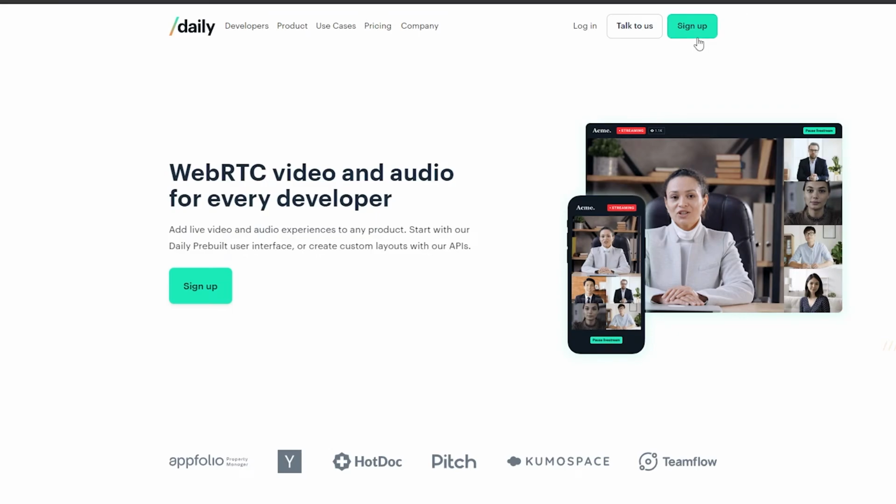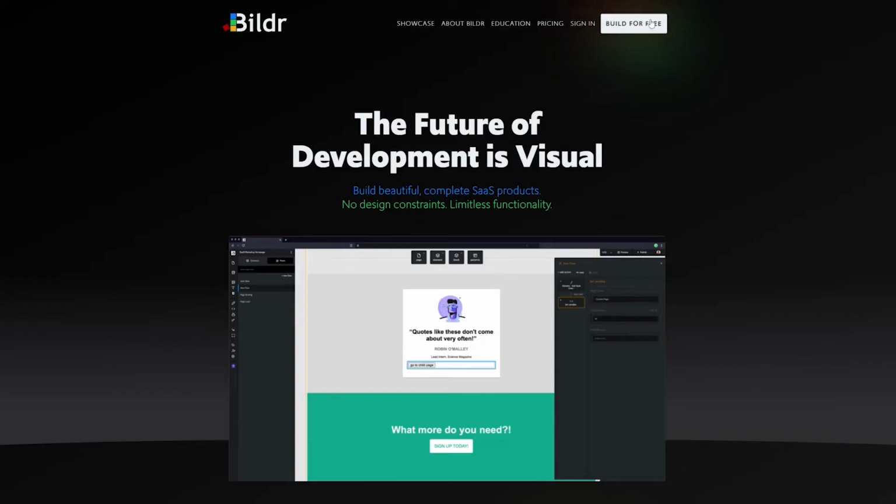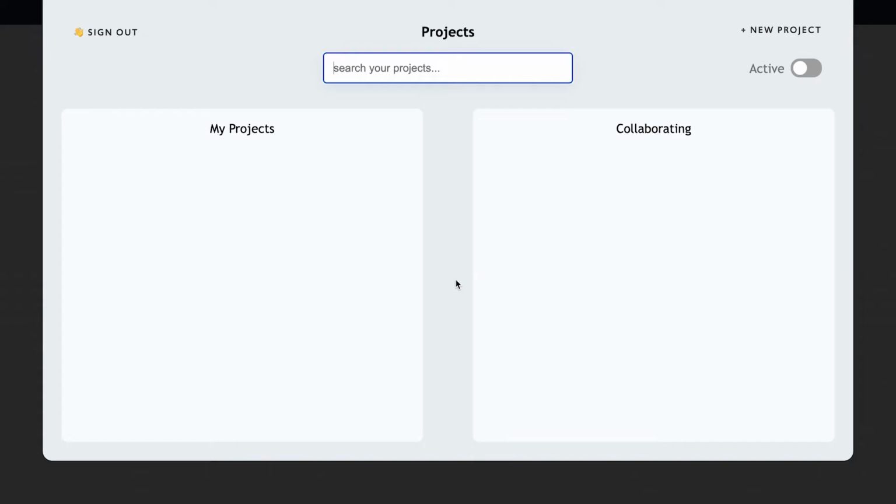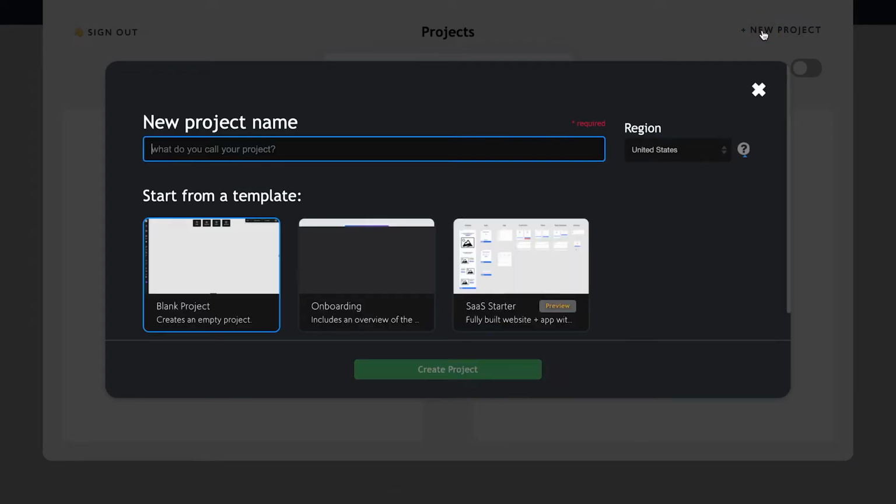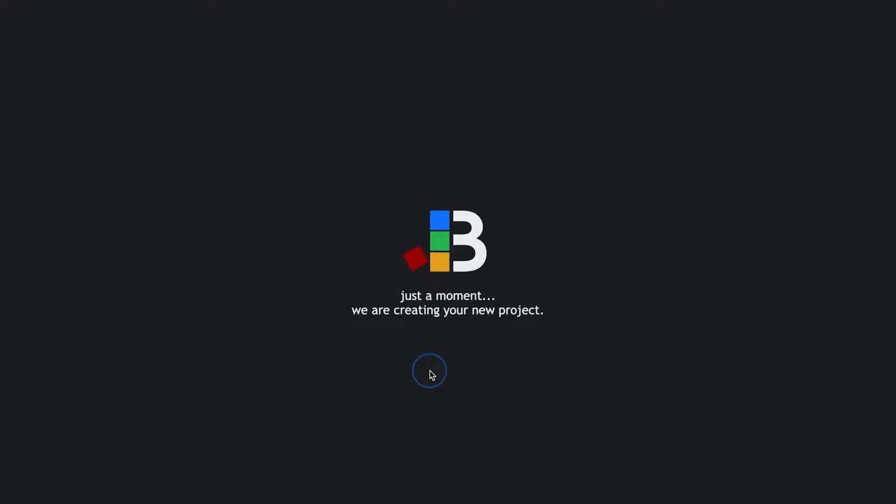To get started, you'll need a Daily account and a Bidlr account. Let's begin by setting up our Bidlr project. Once we sign up for an account and sign into the studio, we can select New Project, name our project, and choose to start from a blank project, and let the studio load.